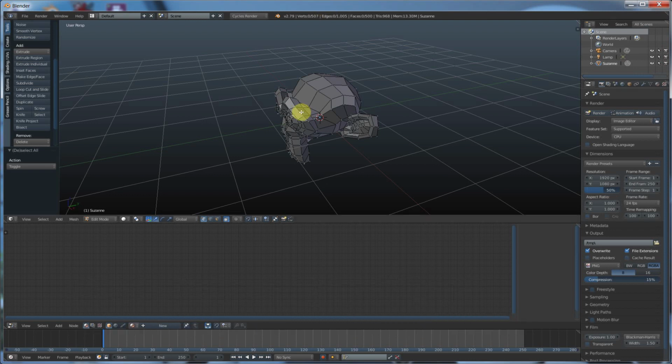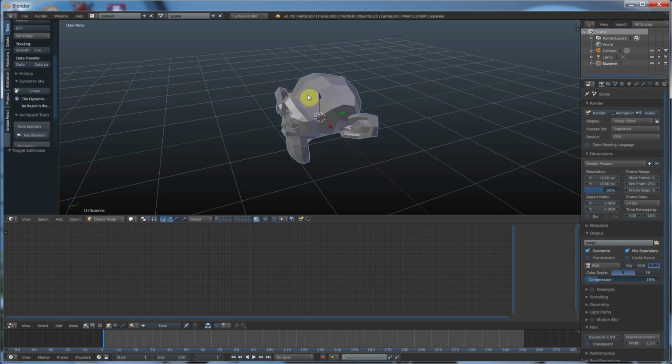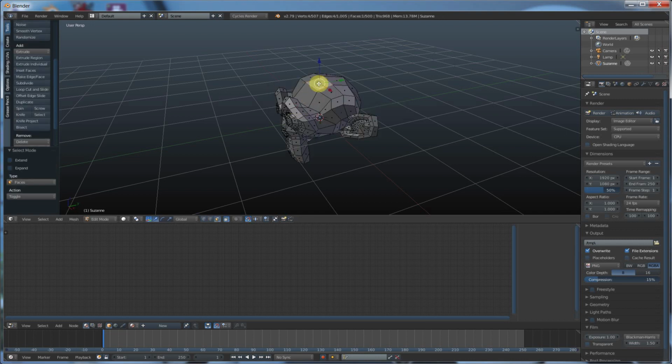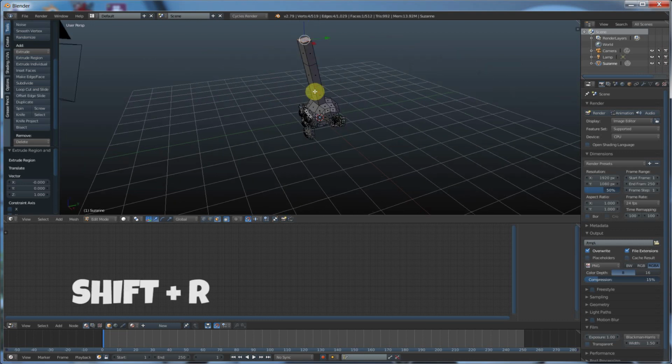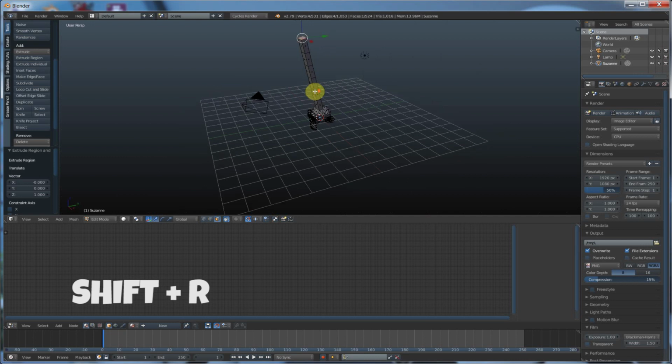Another useful shortcut is the ability to repeat previous actions. So if I select a face and I'll extrude it, and then hit Shift R, that will keep repeating the last action I did. Very useful. And Control Z is still undo.